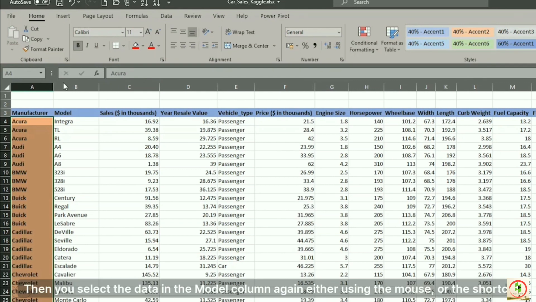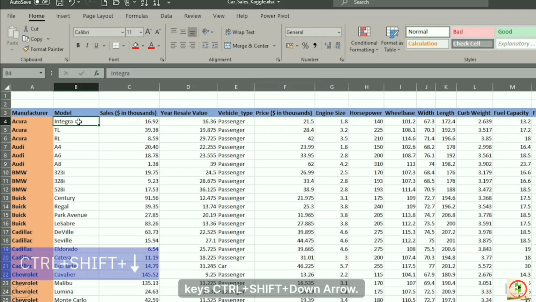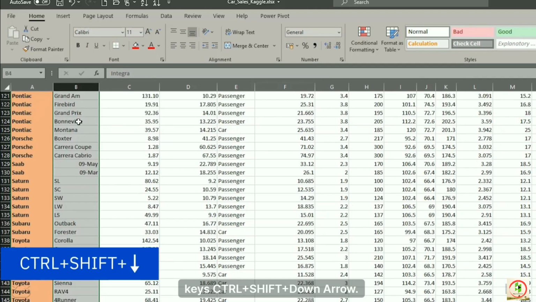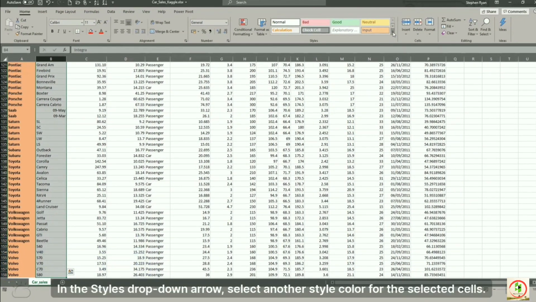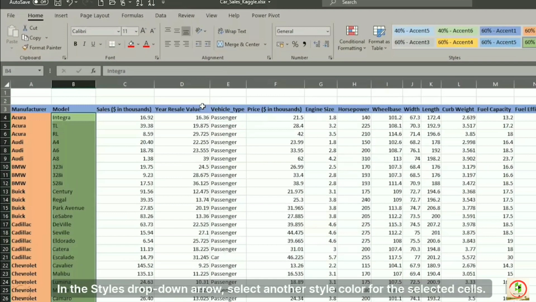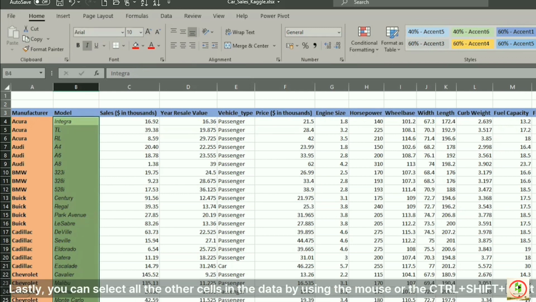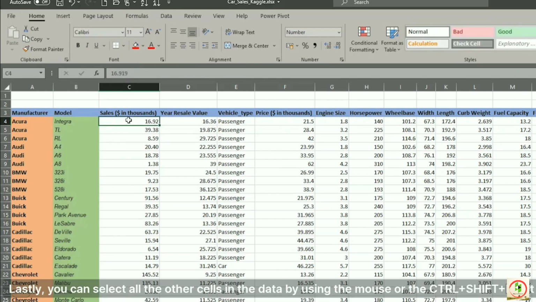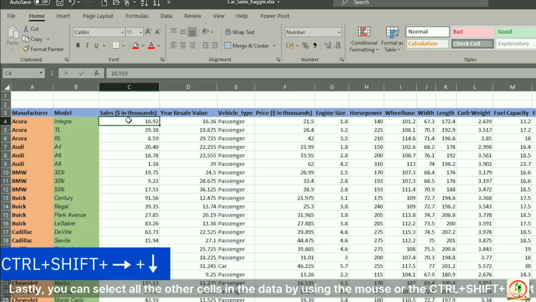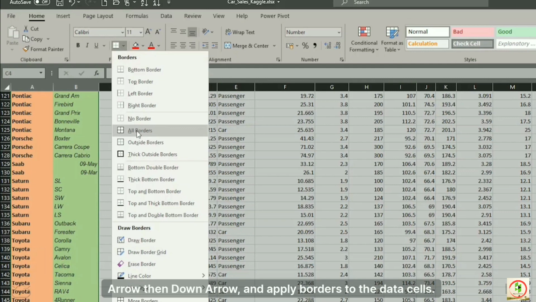Then you select the data in the model column again, either using the mouse or the shortcut keys Ctrl plus Shift plus down arrow. In the Styles drop-down arrow, select another style color for the selected cells. This time you can make the selected cells italic. And you can also change the font size and style. Lastly, you can select all the other cells in the data by using the mouse or the Ctrl plus Shift plus right arrow, then down arrow, and apply borders to the data cells.